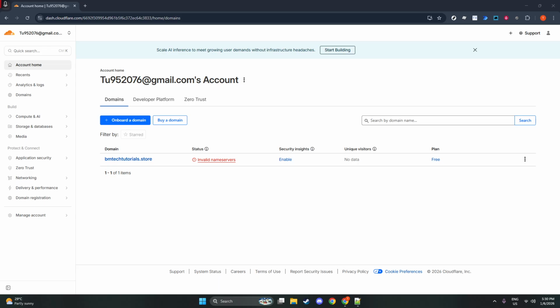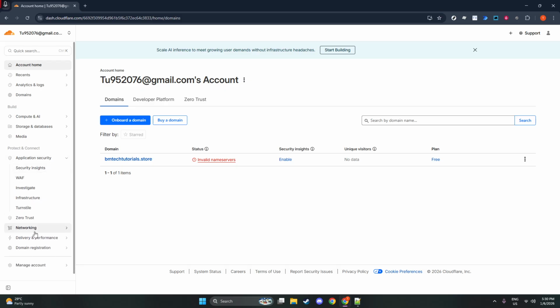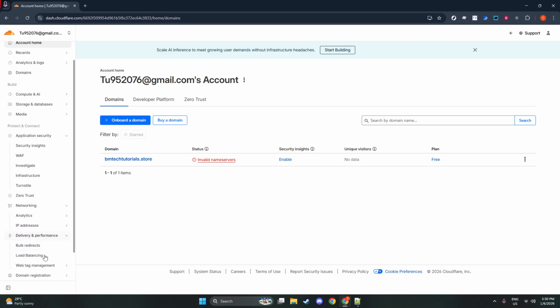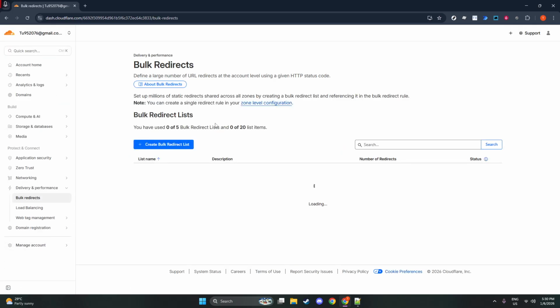First, log into your Cloudflare dashboard. From the sidebar or your account home, open Bulk Redirects. This is where you'll manage lists of redirects that Cloudflare can apply at the edge, which is great for site migrations, URL cleanups, or consolidating old paths.